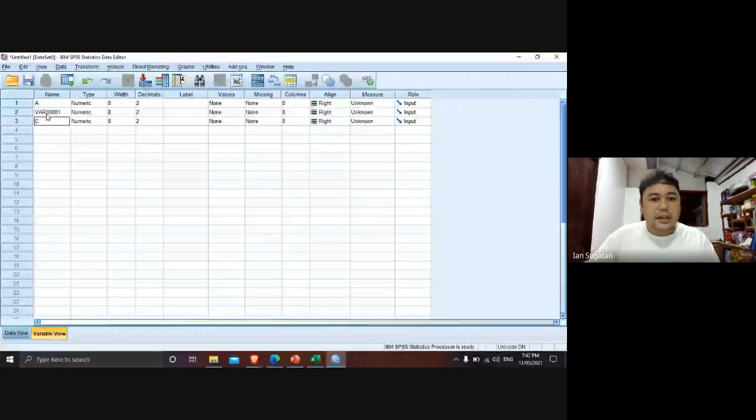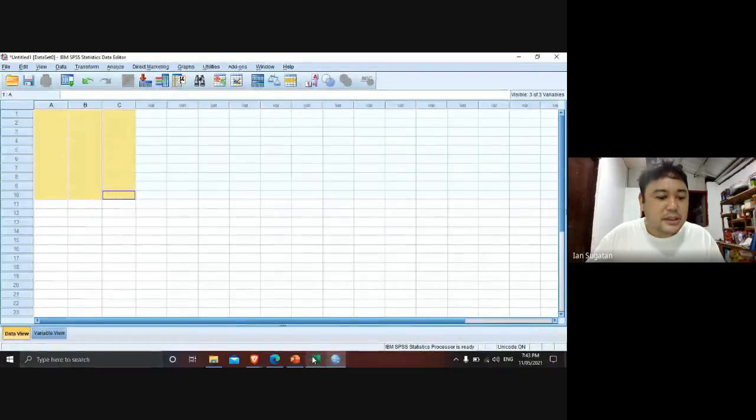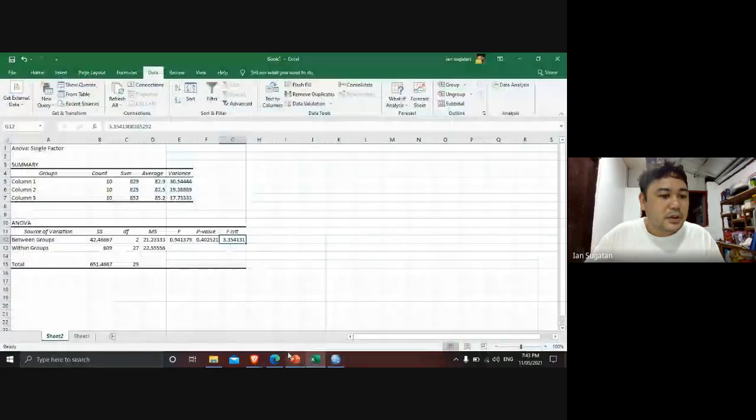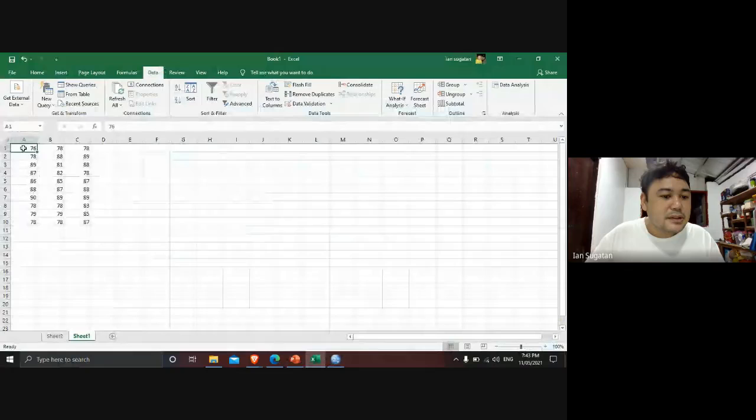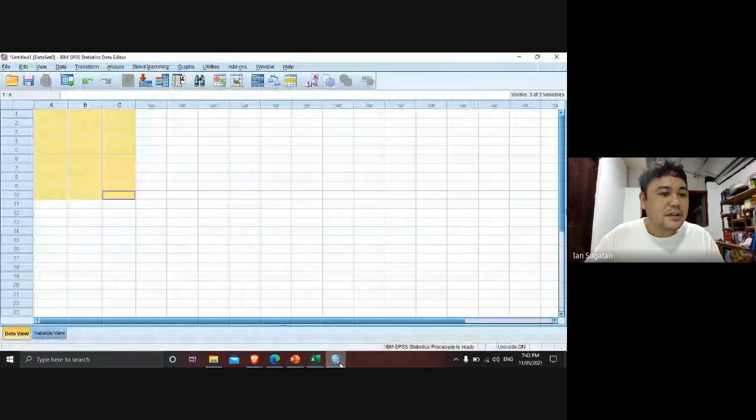Okay, and again, guys, the measure will be scale. Okay, so take note of the measurement. Then afterwards, that's the time that we're going to place the value sa ABC na columns. So the data that we're going to put there is ang data sa sheet number 1. What we're going to do is to copy paste this. So copy lang guys, and then paste this here.